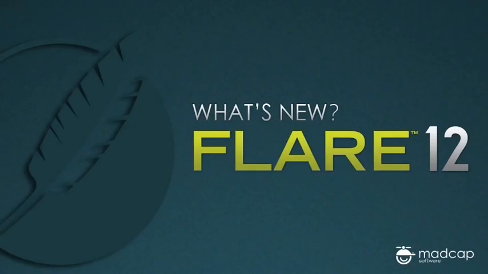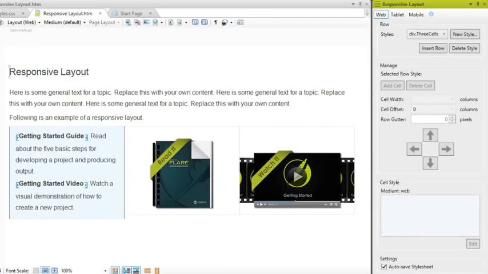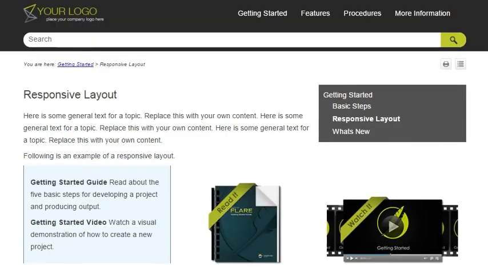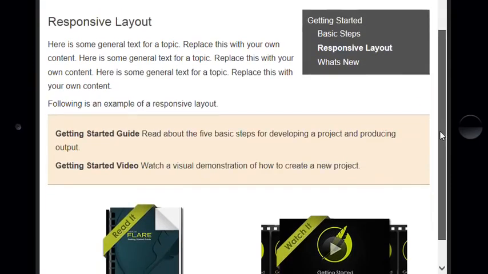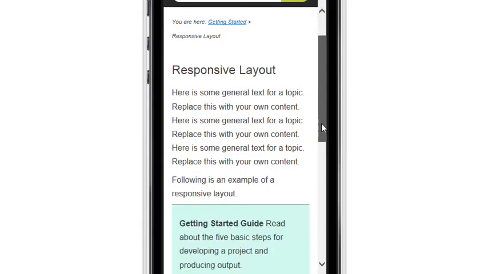Here's what's new in Flare 12. First, responsive content for HTML5 output just got way easier with Flare's new responsive layout window pane. This feature lets you create a responsive grid to hold all kinds of content. The layout shifts and changes depending on the size of the screen, so on a large monitor, your content might look like this. On a tablet, the content might adjust to look like this. And on a smartphone, the content would look like this.